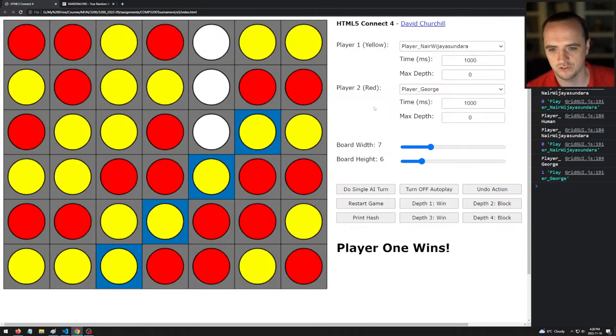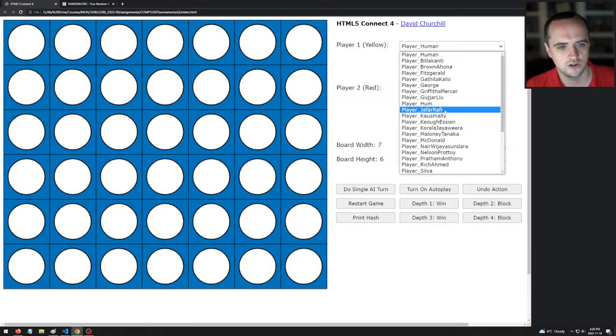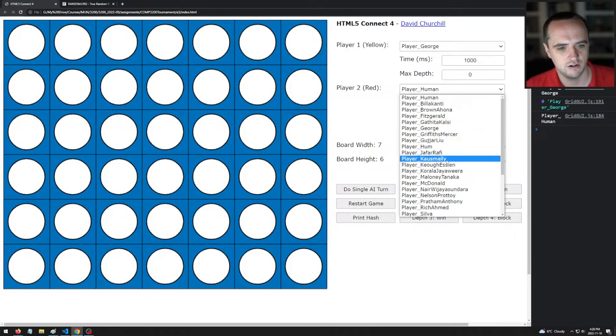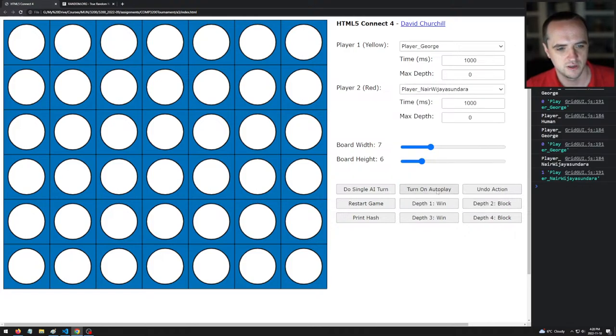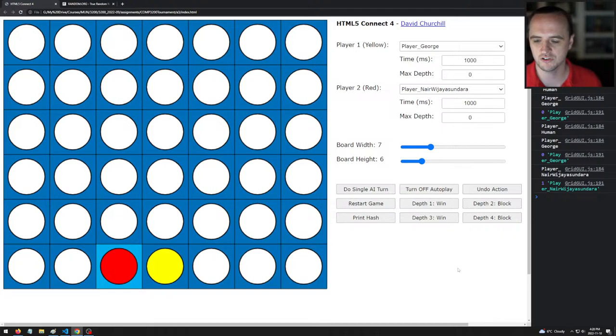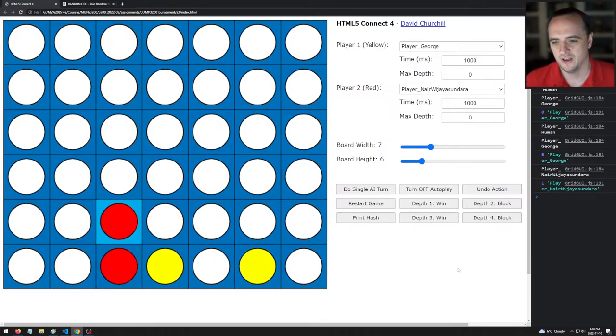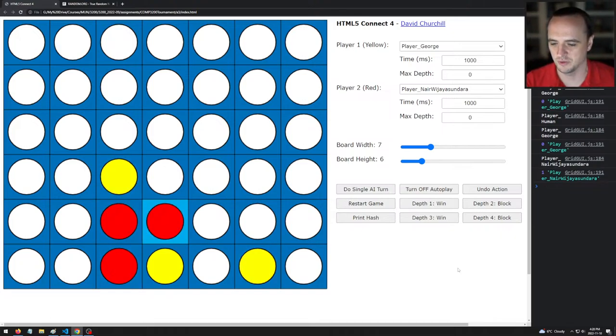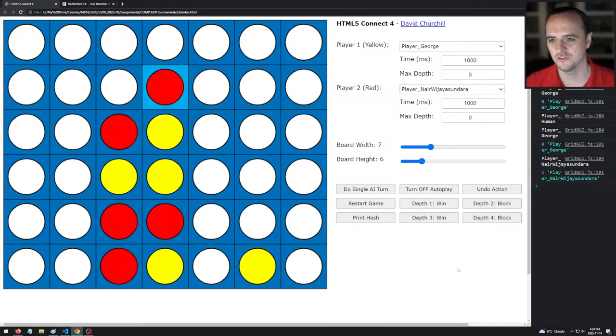So now it's George versus Nair. George versus Nair. Let's see how this one goes. So Nair took the first one with yellow. We had some people maybe seeing their fate a little bit early, not taking the full second for some of those moves in the last one.